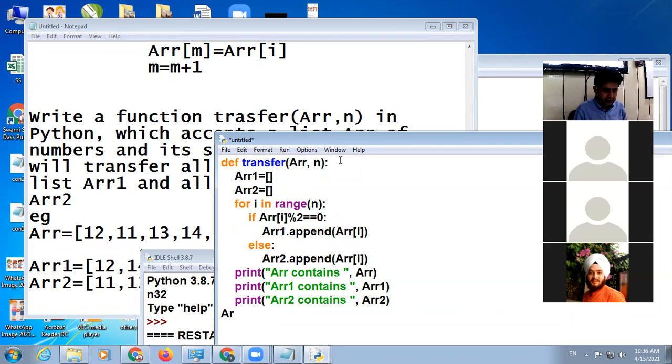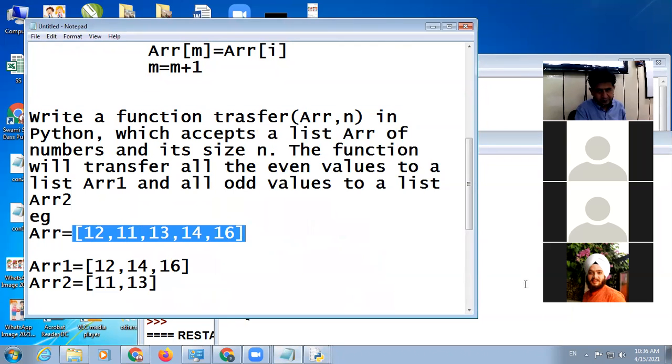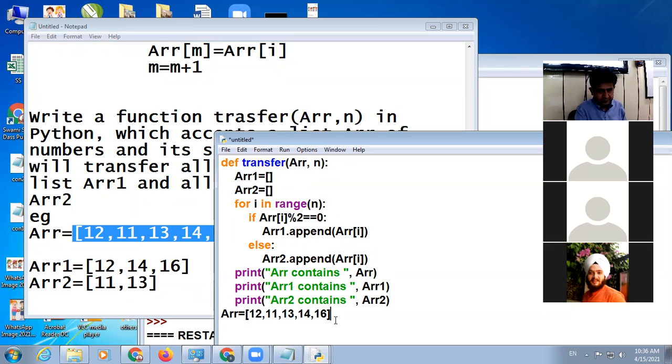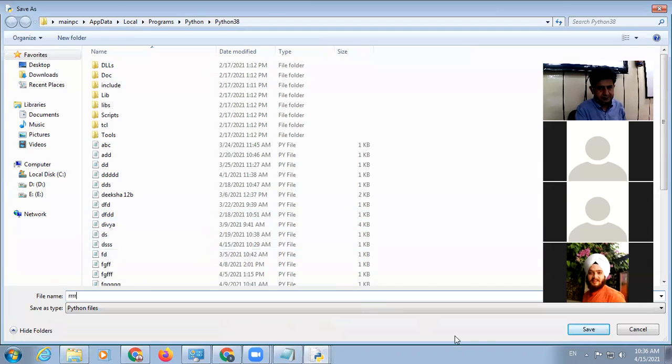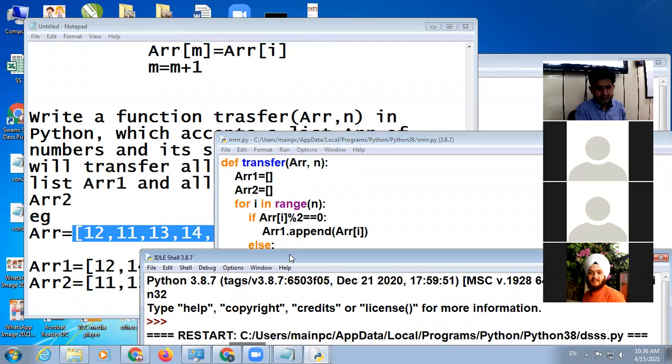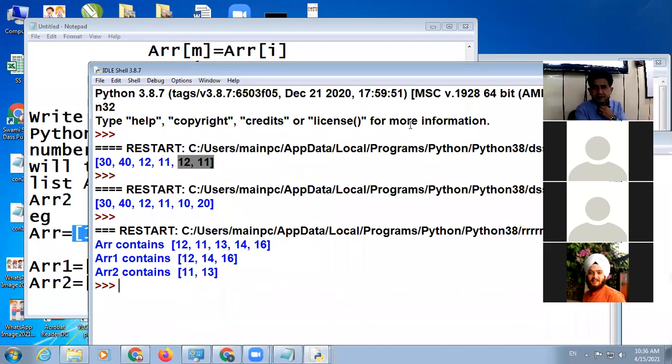So we declare one array outside the function with its values, then we call the function, and its size is 5. I'm going to run the program. So look at here. This is the format, meaning how you can solve the function programs.